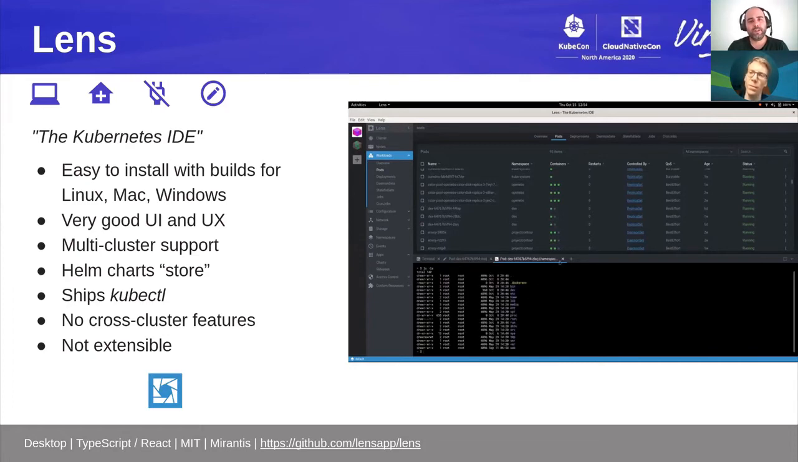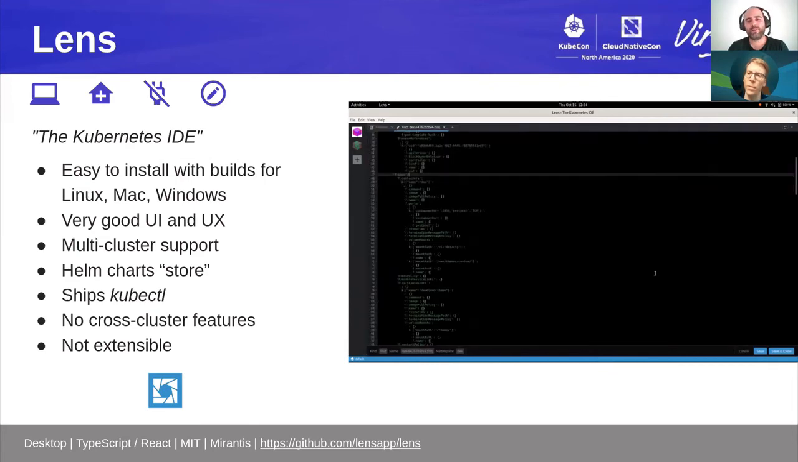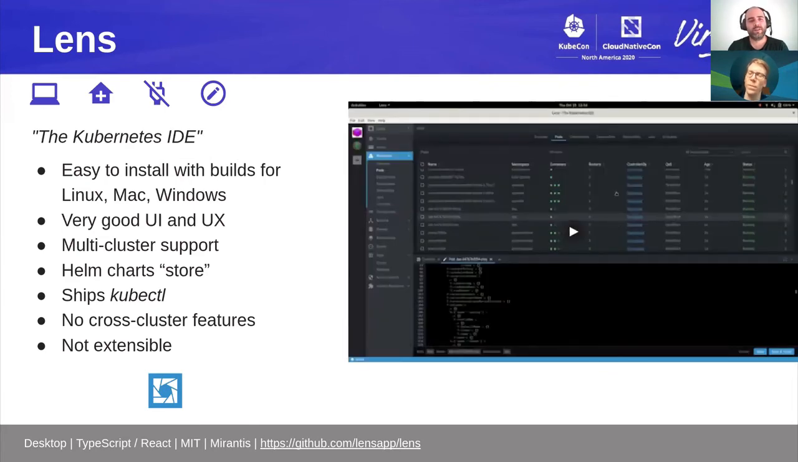So yeah, it does not really have cross-cluster features, and also no big search or anything, and it's also not extensible. So it looks pretty polished, Lens. How would you compare it to Octant? Both tools are local, so which one should I install and use?